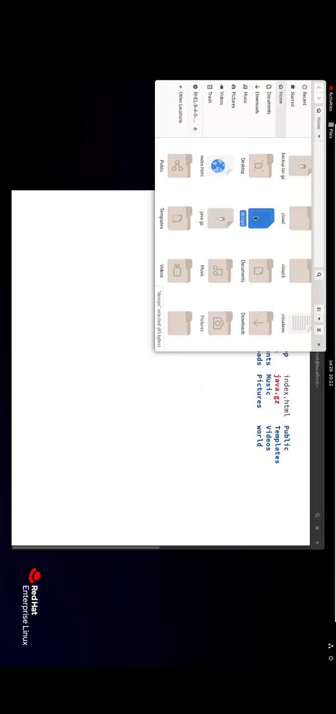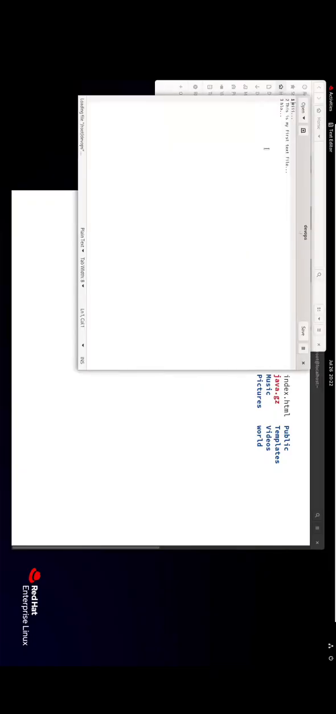Or if you want to open the DevOps file, open it with the text editor. This is the one. "Hi, this is my first text file. Hello," and everything is there. And even the browser is running index.html. Perfect.